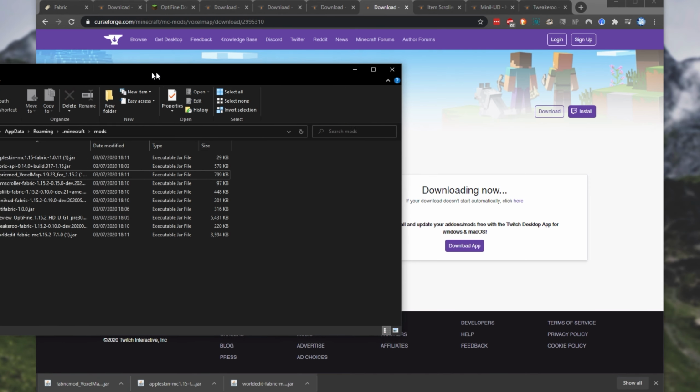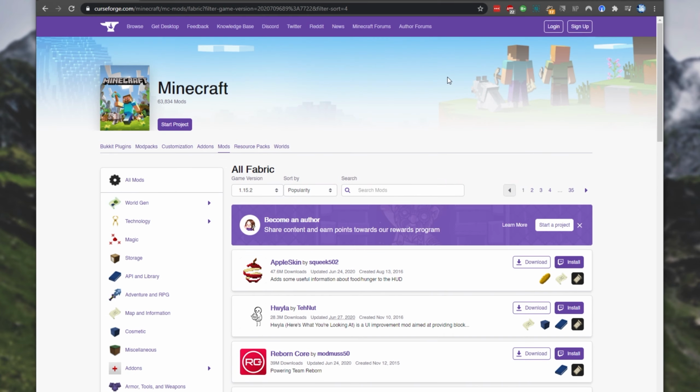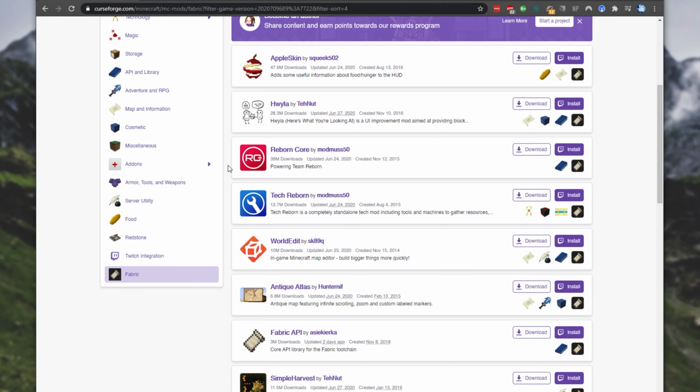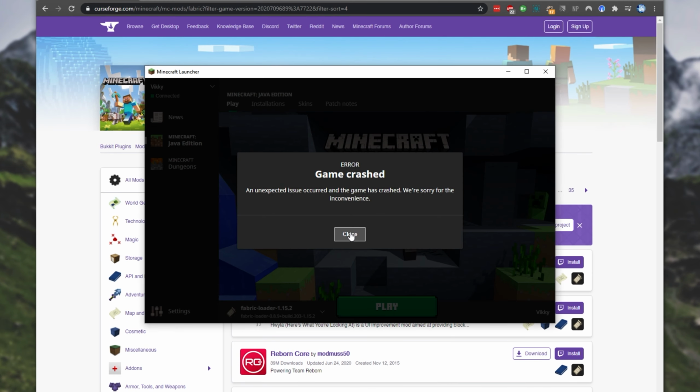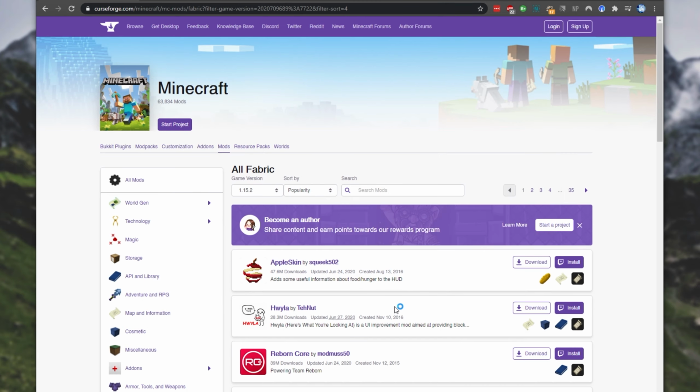Now that we have all of the mods that we'd like to install installed, you can of course go ahead and download more from the list link in the description down below, which is the CurseForge Twitch page for Minecraft under the subcategory of Fabric. Now that we have everything we want installed, I'll simply open up the Minecraft launcher, make sure 1.15.2 Fabric Loader is selected, and click play.